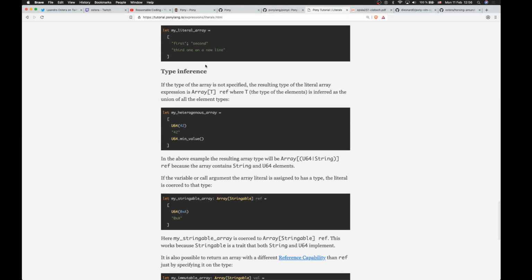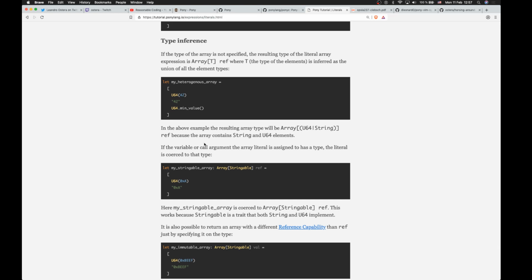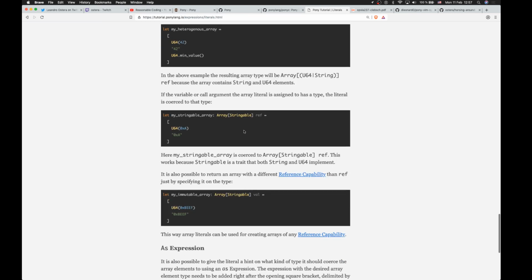Array literals have type inference. So if you try to put things, okay, you can do heterogeneous arrays because you can do essentially ORs at a type level. And the type has a ref at the end. Okay. If the variable or call argument the array literal is assigned to has a type, the literal is coerced to that type. It's stringable.